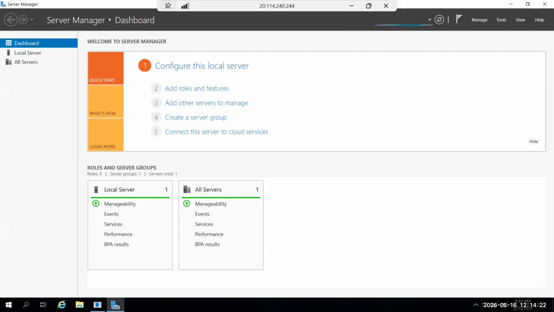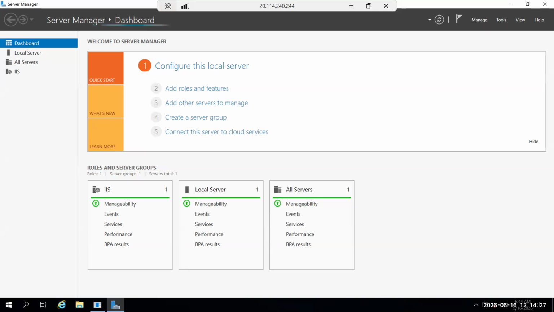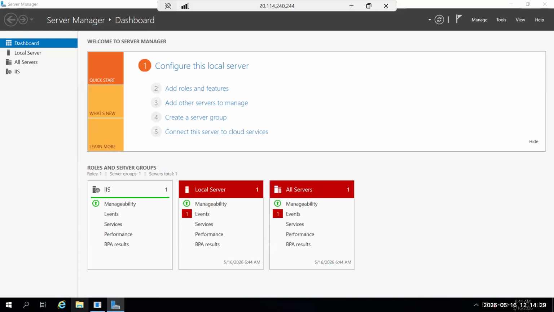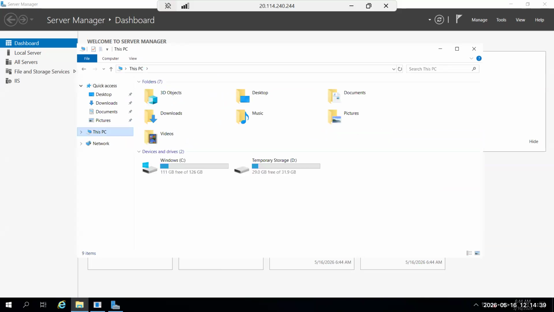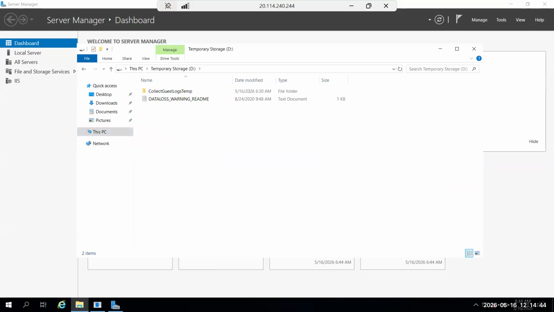Now do one thing. Now go to the file explorer. Go to This PC on the left hand side. Go to temporary disk. This was auto deleted. Why? Because this is a temporary disk. We clicked on stop and deallocated. So the machine is stopped.